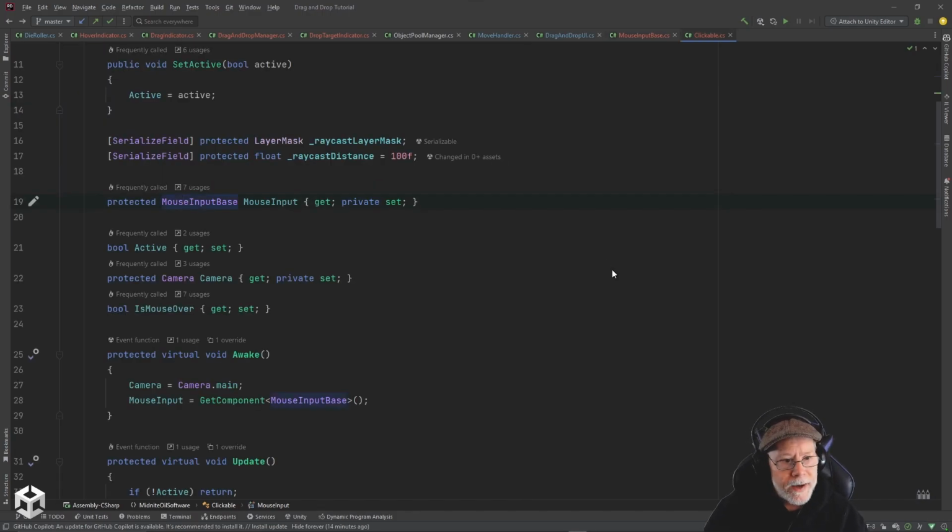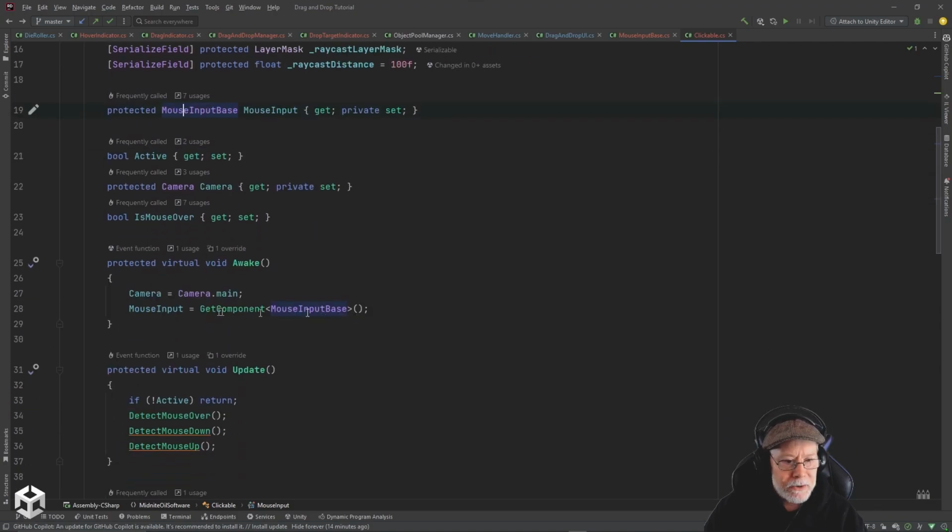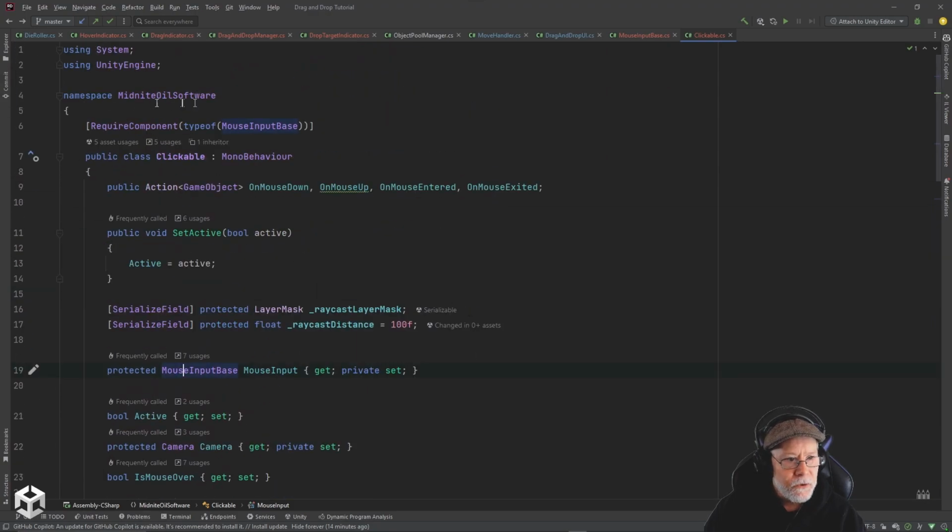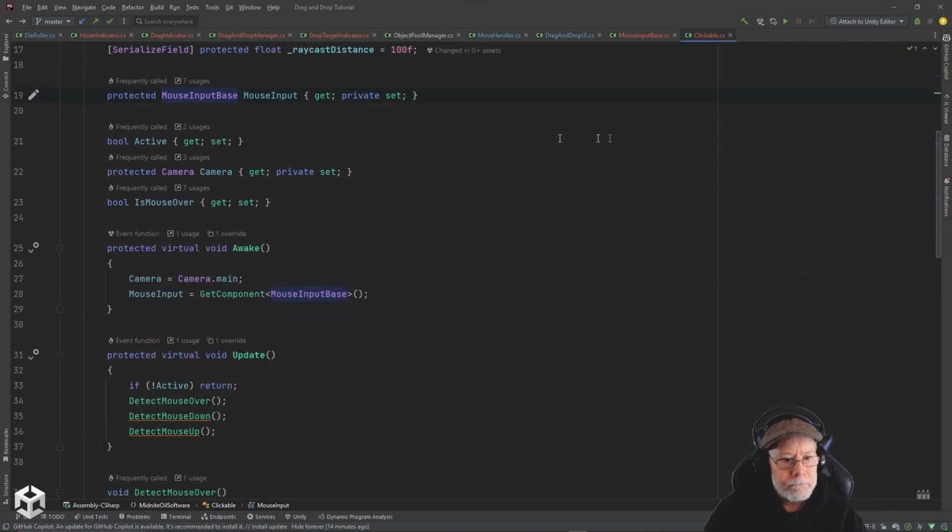Now you can override that base class if you want to use the new Unity input system, and I'll demonstrate how to do that later on in the video. So basically, this will grab whatever MouseInputBase happens to be assigned to this component, and if you haven't added one, I'm just going to arbitrarily add the base class, so it will use the old input system.